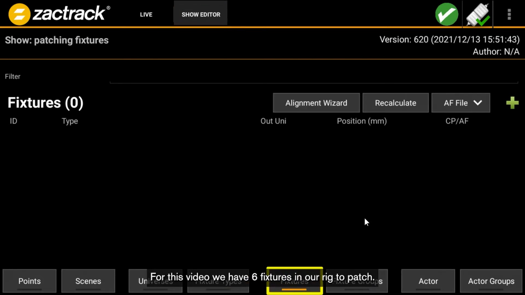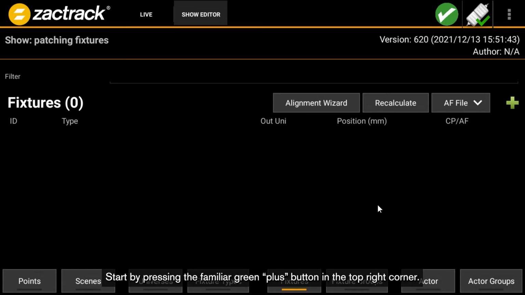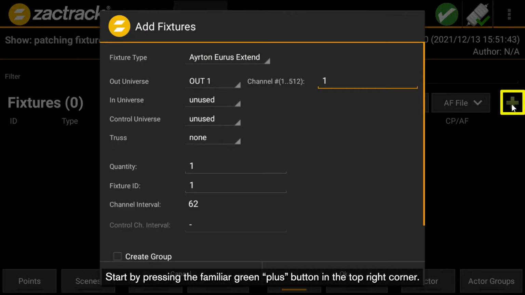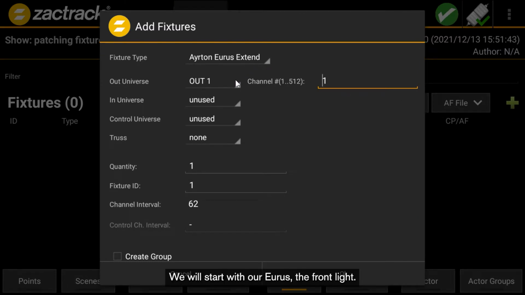For this video, we have 6 fixtures in our rig to patch. We have 4 Mistrals for backlight and 2 Urus for front light. Start by pressing the familiar green plus button in the top right corner. We will start with our Urus, the front light. Change the fixture type to Urus.